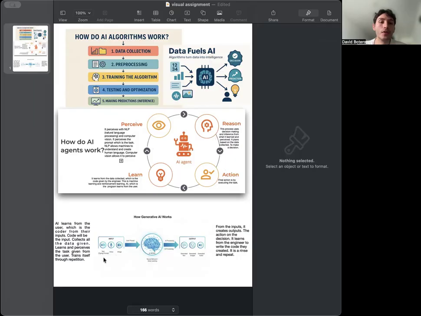AI learns from the user, which is the coder, which would be me, from their inputs. Inputs are data given. Like I said before, it could be PDF files, pictures, voice memos, anything that you can grab from the internet. All that is inputs, stuff that we're giving the AI, the program itself, to learn, to give an inference from, to actually give us a decision. And the code will be the input also.